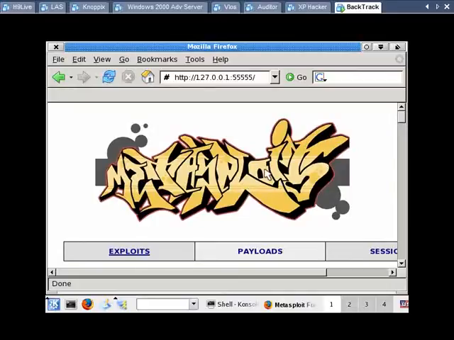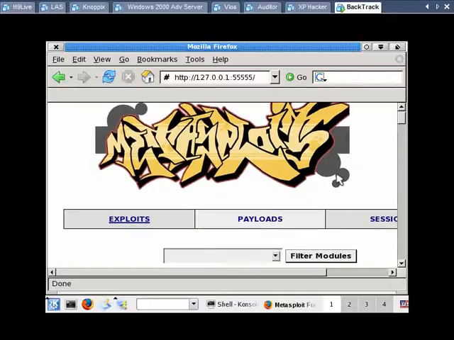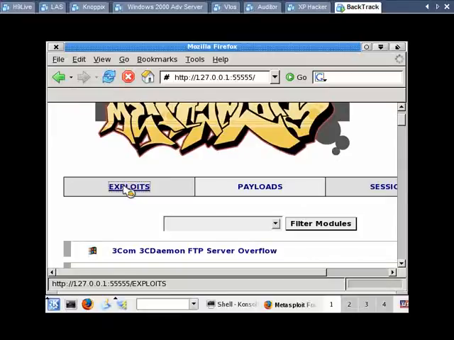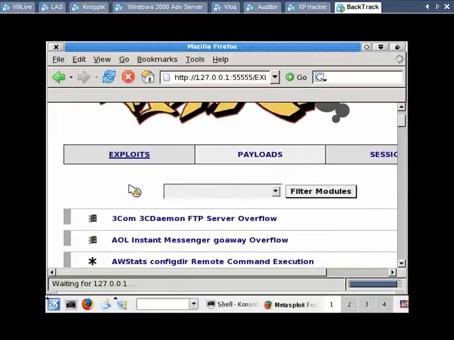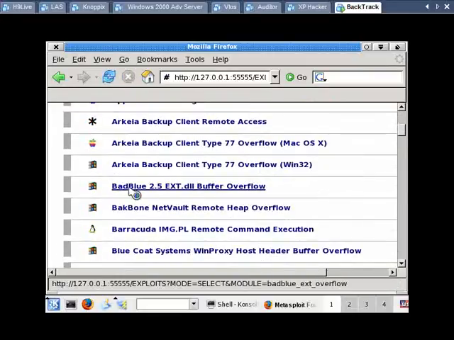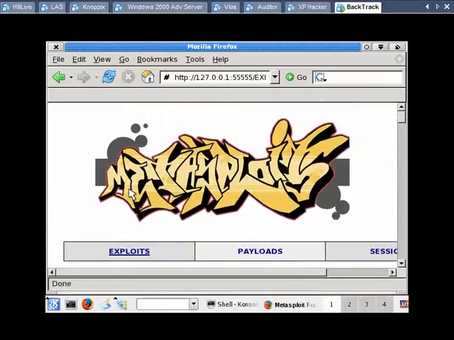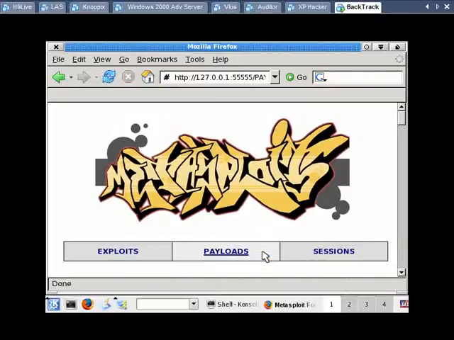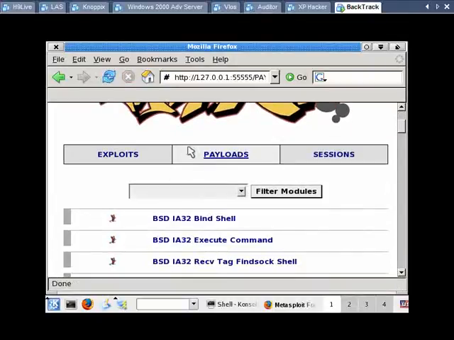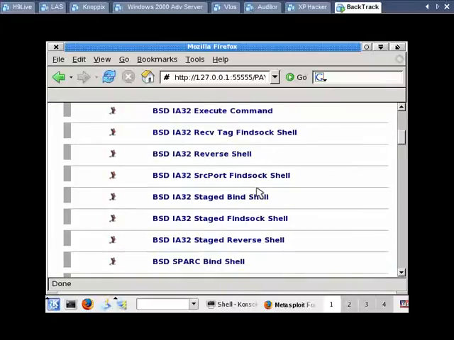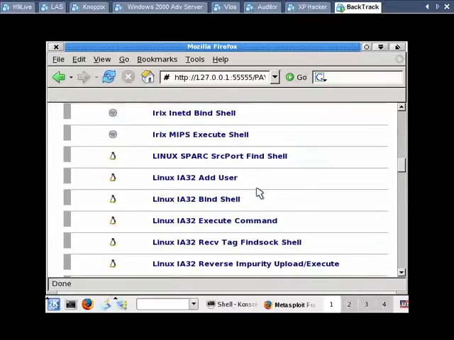So now that we have the web interface, you've got a couple of areas. First off, you've got the exploits, which will list a hierarchy of all the different exploits that you have. And you can see they're not all directed against an operating system. A lot of them are targeted against services. And then the payloads, which we'll talk more about in a few moments.